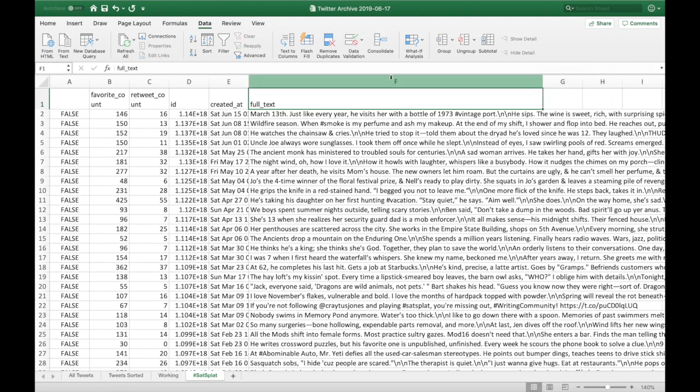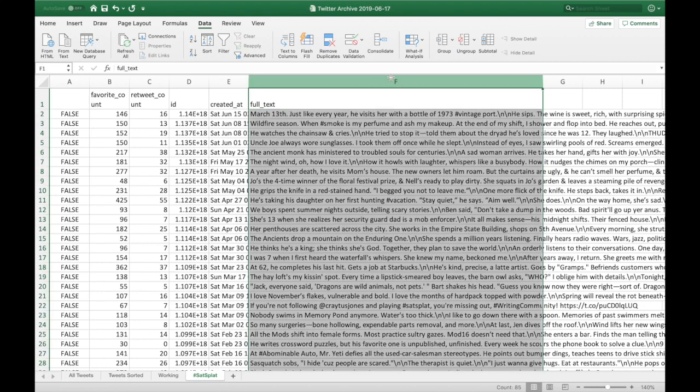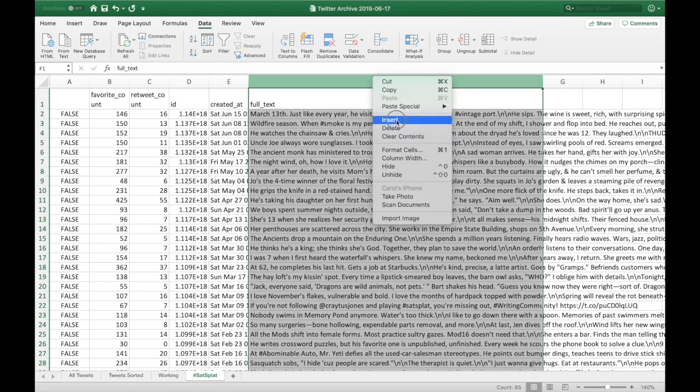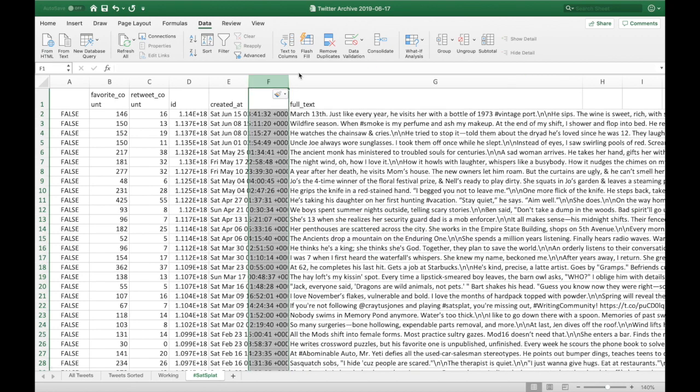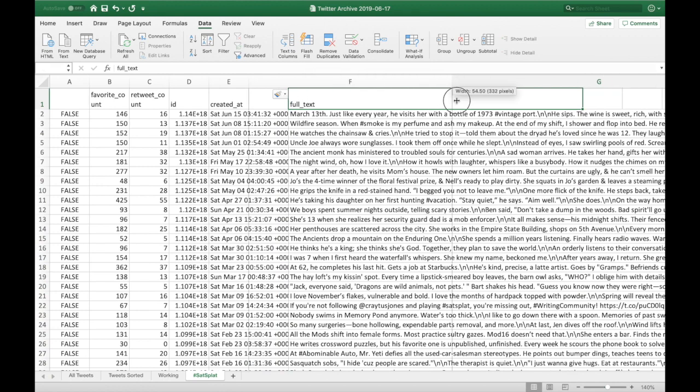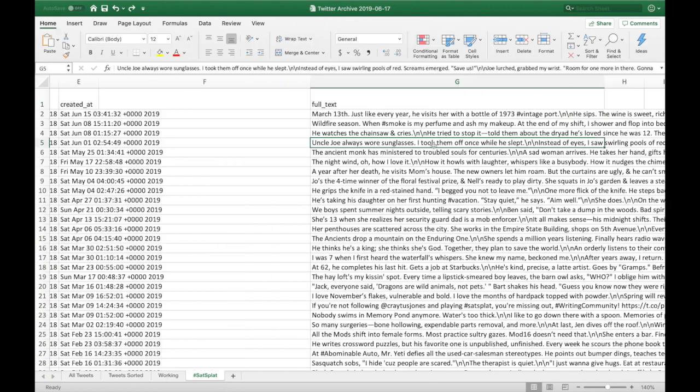First step we're going to take here is to highlight column F, right-click, and click Insert to put another column to the left. I'm just going to make this column bigger. Okay, so we have an extra column here. I've made it wider. And we're going to need to put some formulas into this F column.